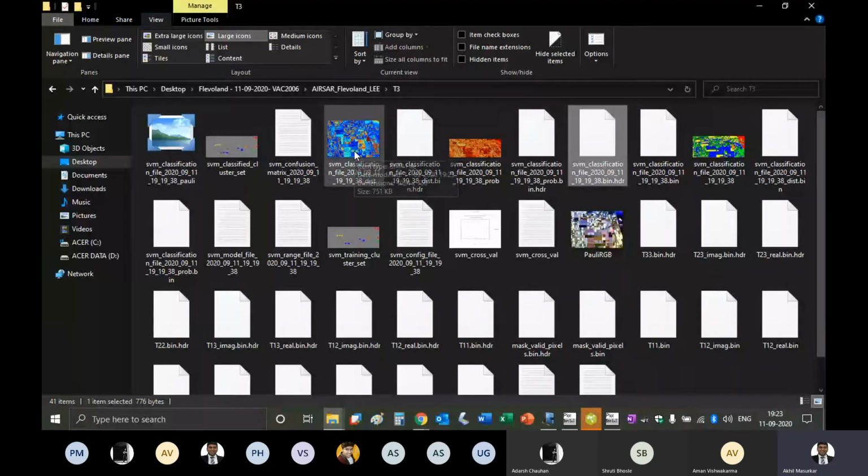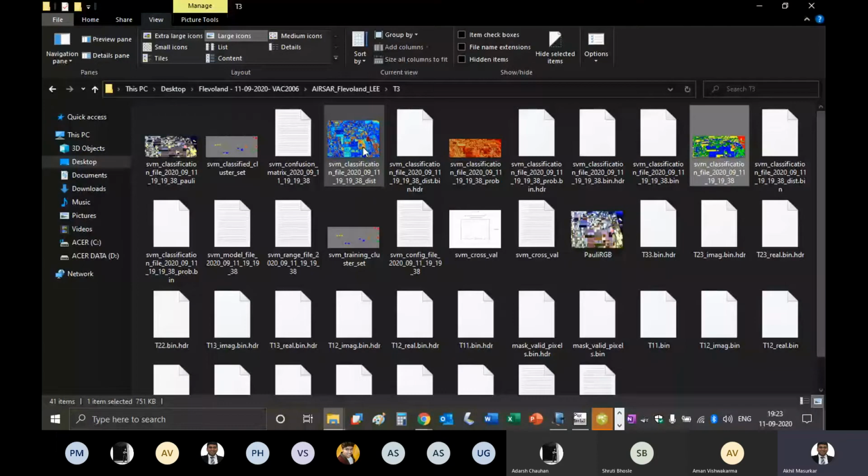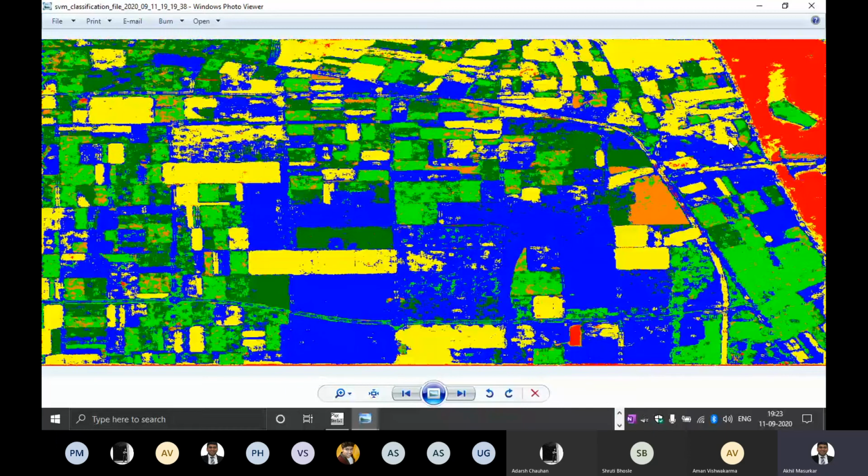Others, what you are showing me is, I think, the SVM classification distribution file. This file you should see. I think you are seeing the other file. You should look at this one. Okay, so this is my result, you can see now the water body class is getting very nicely classified.